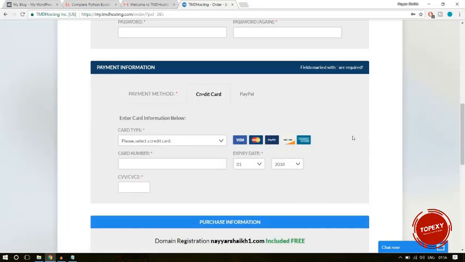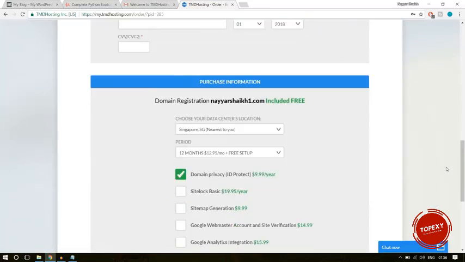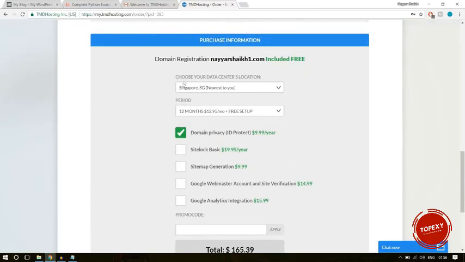If you want to make payment through your credit card, debit card, your ATM card, you can select this credit card and put in all the information over here. Then after that we have purchase information. The first option over here is to select the data center location. Now you have to select the one which says nearest to you. For example, for me Singapore says nearest to me, so I'll select Singapore.